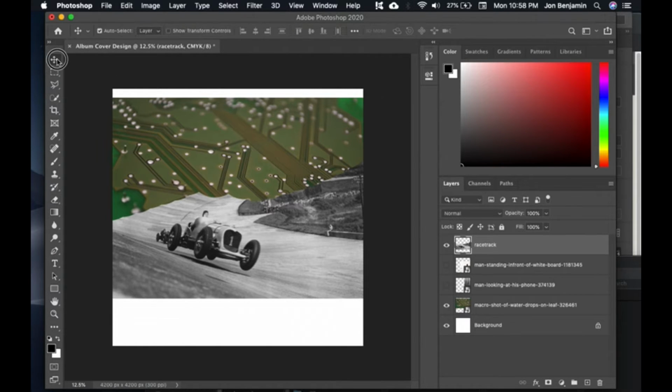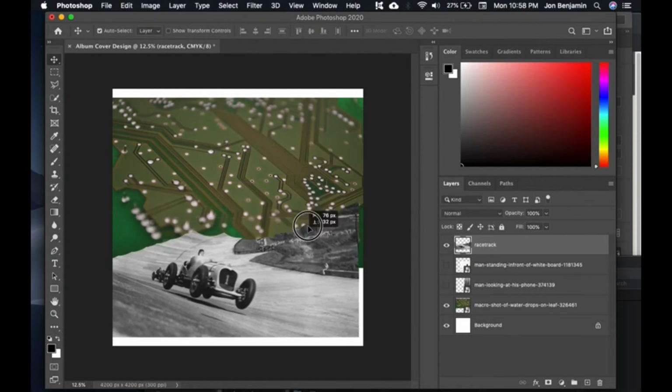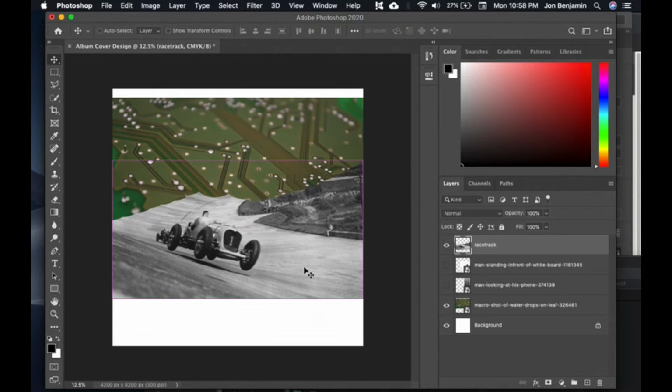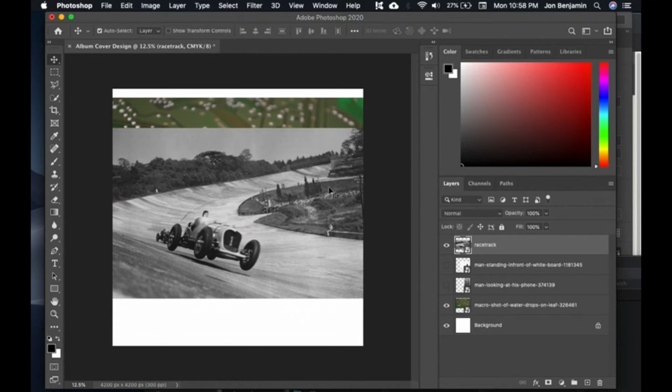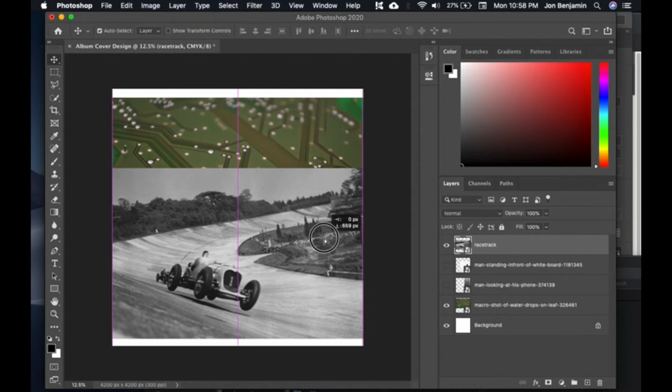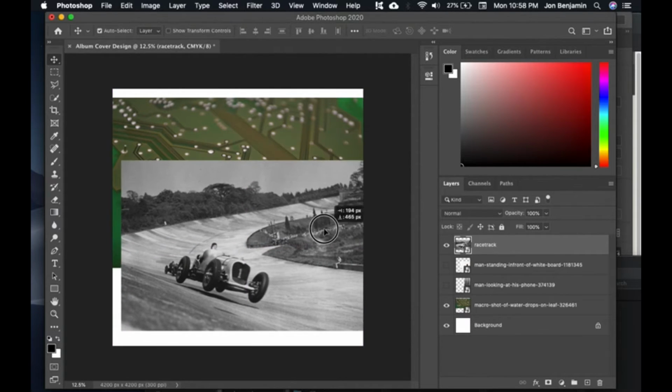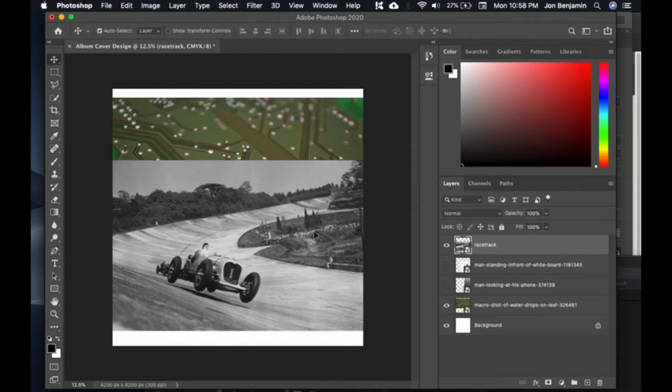But the problem here is that this is destructive editing. And I can undo this, but as I move on further into my development of this collage, undo is no longer going to be an advantage, because I'd have to undo all the other work that I've been working on. So we want to avoid all sorts of what's known as destructive editing.